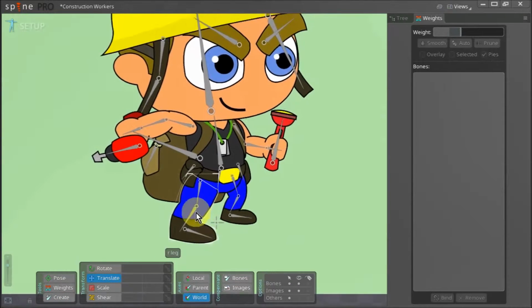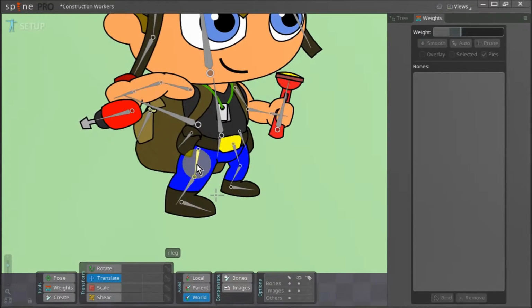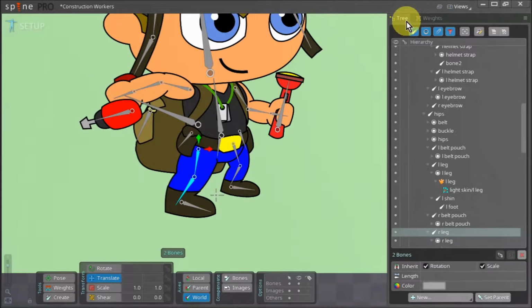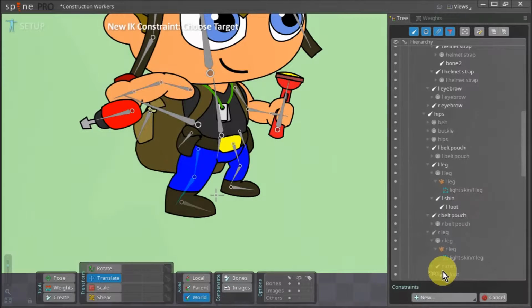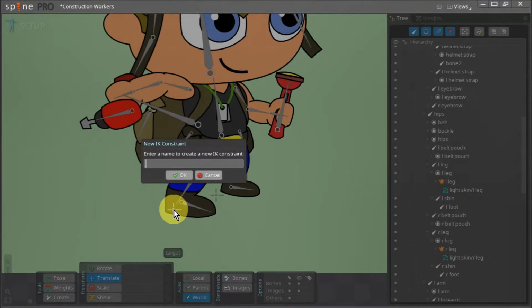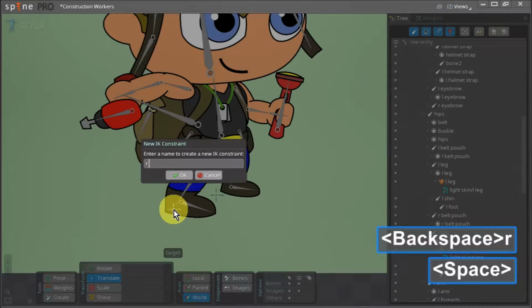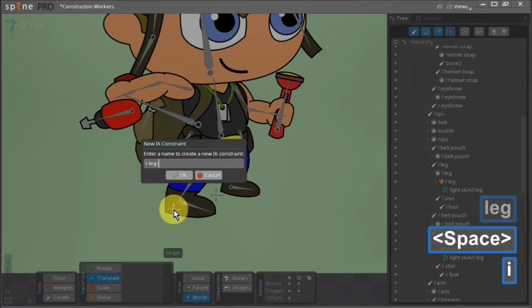We shall start with the right leg. We hold on control and select the thigh and shin bone. We go to the tree view and click on new. From the options, we select IK constraints. Now we click where we need our new IK constraint to appear. In this case, I want it to appear near the tip of the right shin bone. We quickly give it an appropriate name. In this case, I shall be naming it right leg IK.